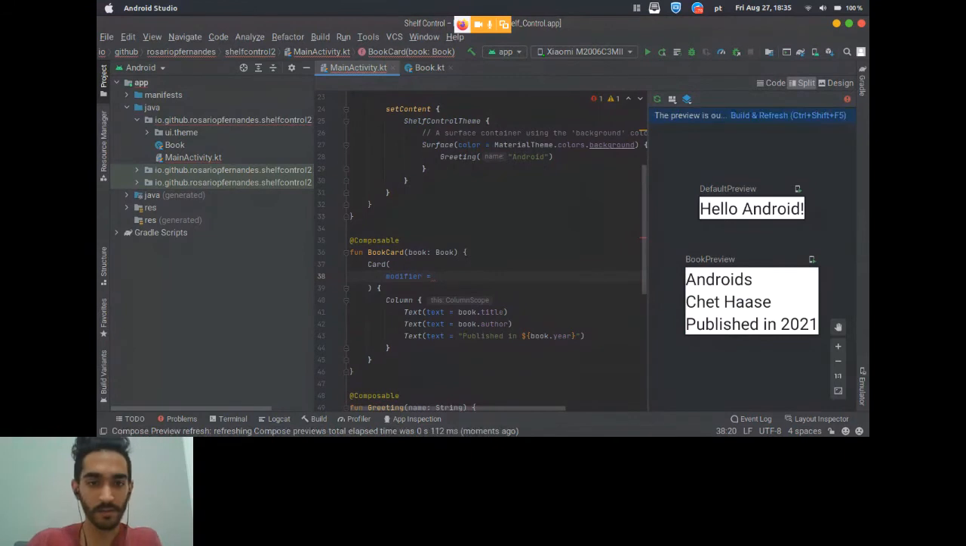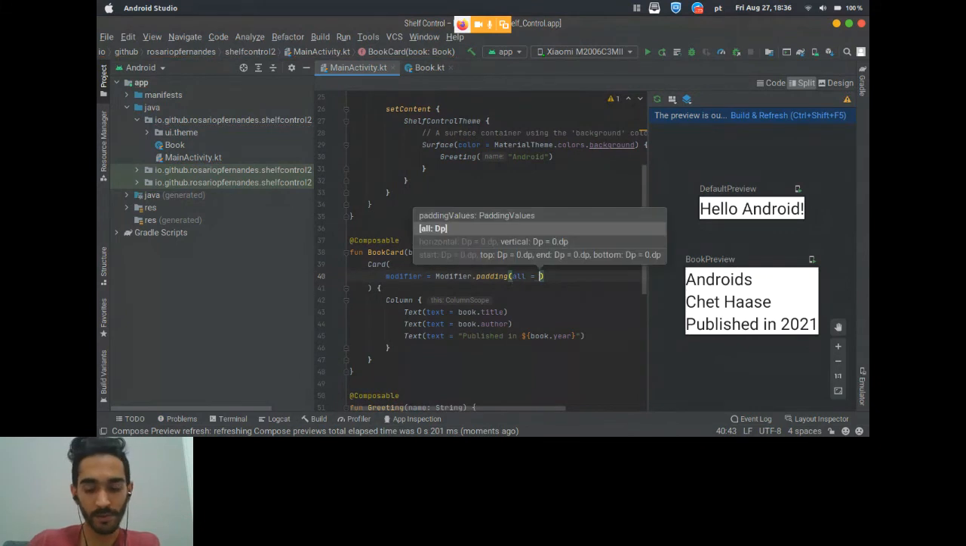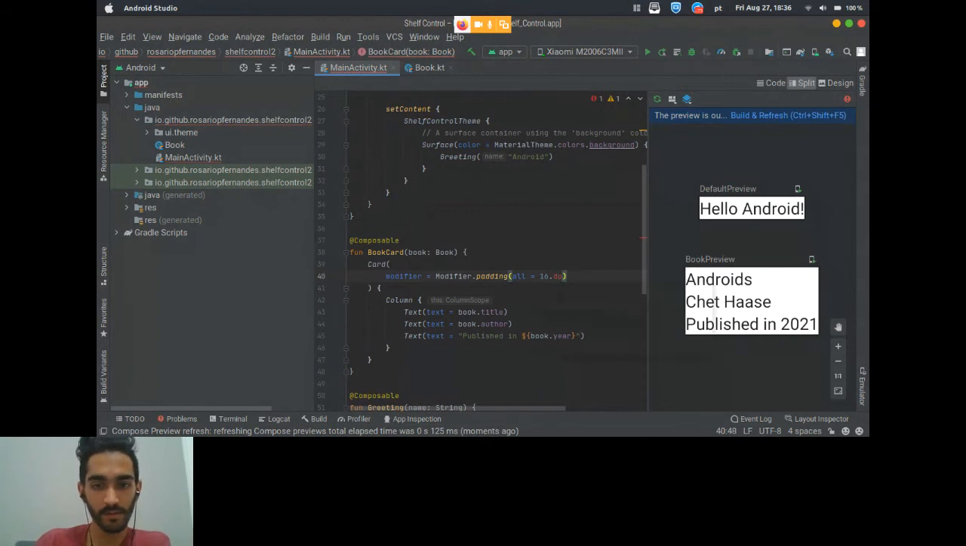So add some spacing, and in Jetpack Compose, in order to add spacing you use the modifier field. So for this part I wanted to have some spacing around here on the borders. So I'll just call it dot padding, and I want all the paddings to be 16 dp. So basically dp is usually the unit that is used when creating interfaces.